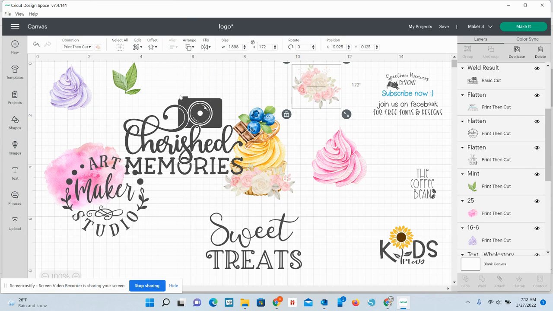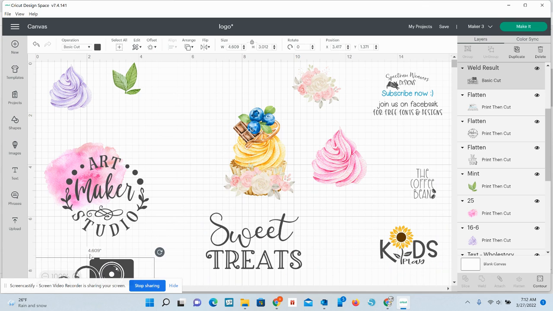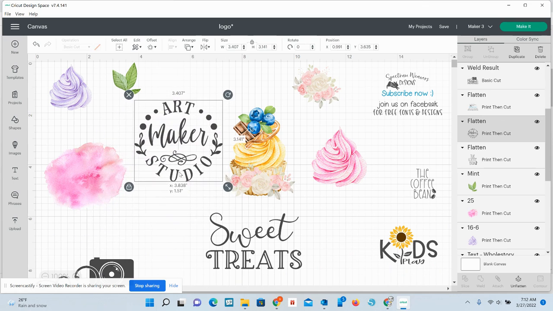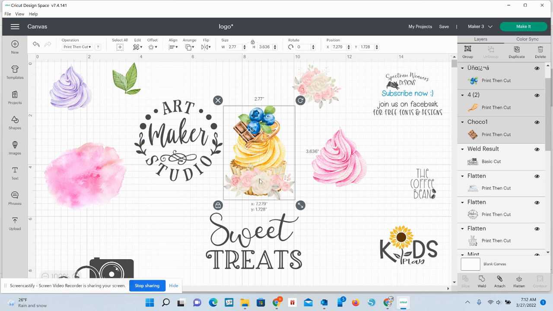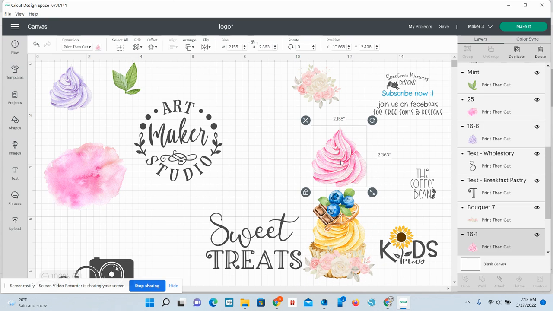So now let's take a look real quick at this because this is a skill set. If you don't know how to curve your text like that, it's a good skill set to know. So let's move this down here and get rid of that.